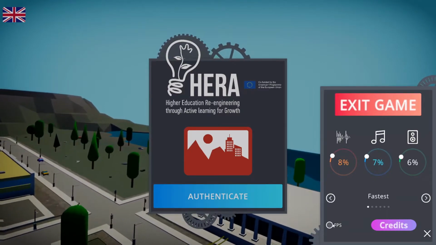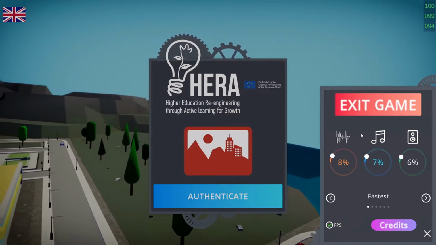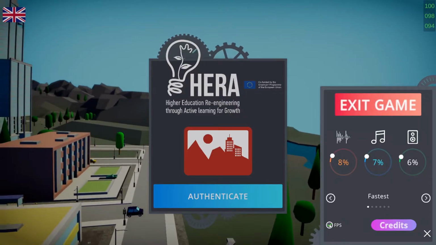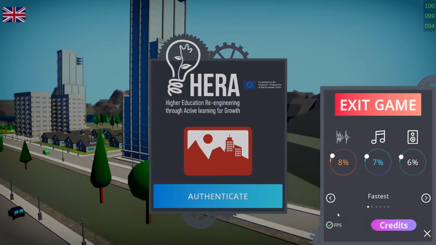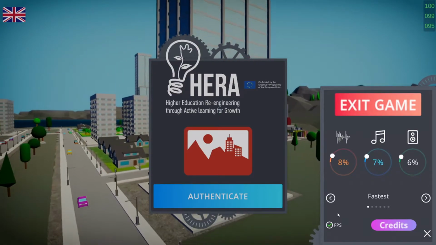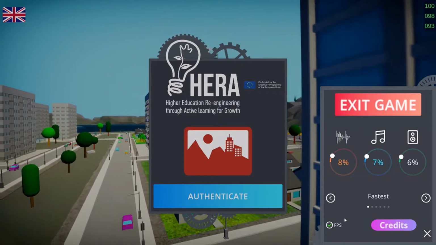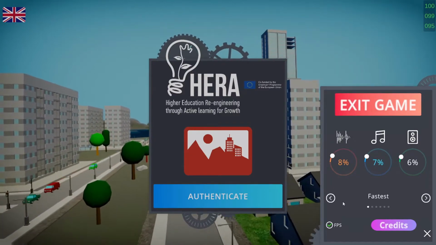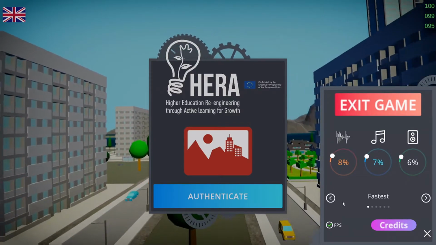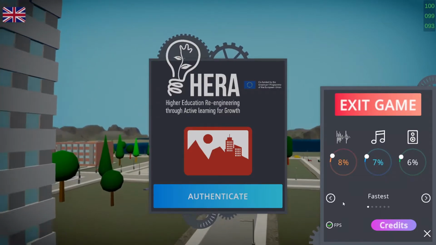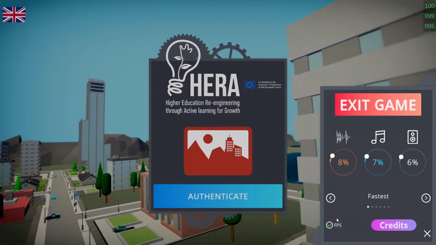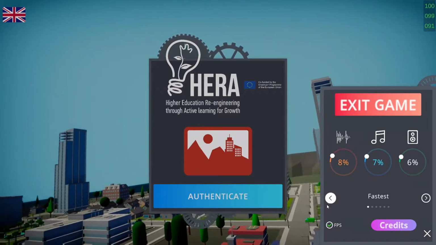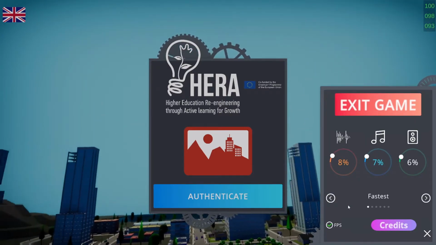If I want to check how many frames per second I have, I can just click on this FPS button and 3 figures will appear on the top right of the screen. The topmost figure is the highest number of FPS I'm getting. The medium figure is the average number of FPS I'm getting. And the lowest one is the lowest number of FPS I'm getting. Right now the game is capped at 100 FPS maximum.